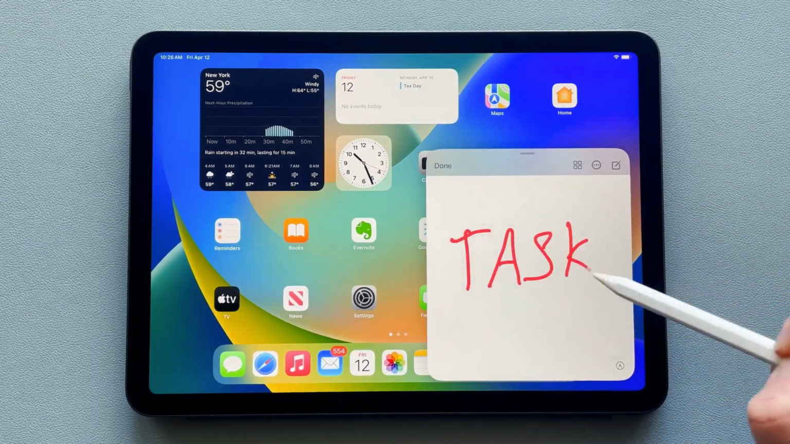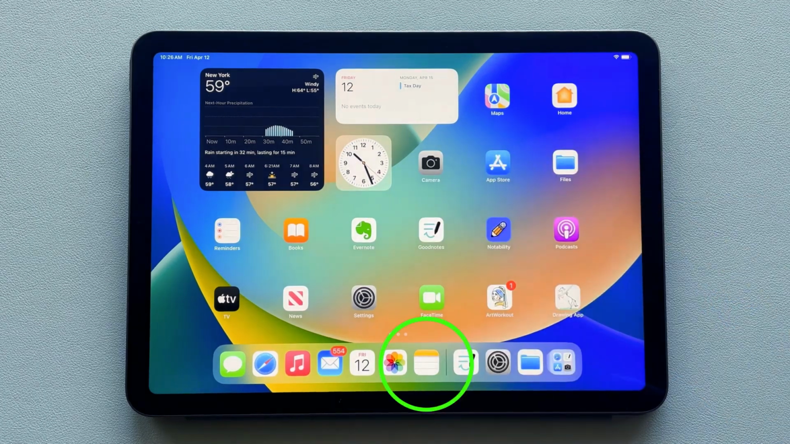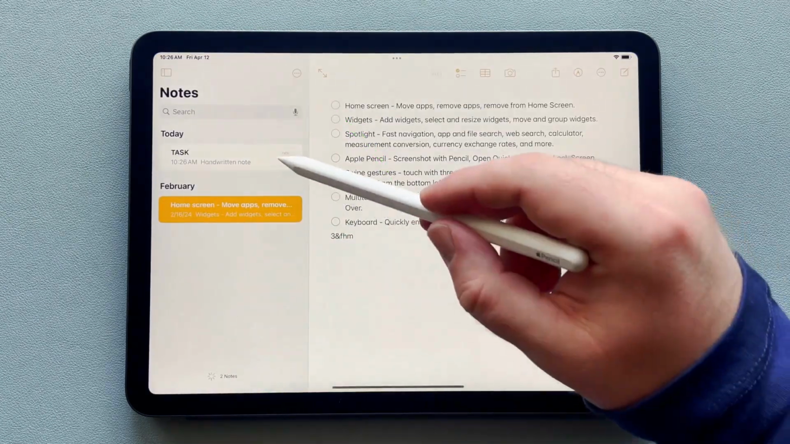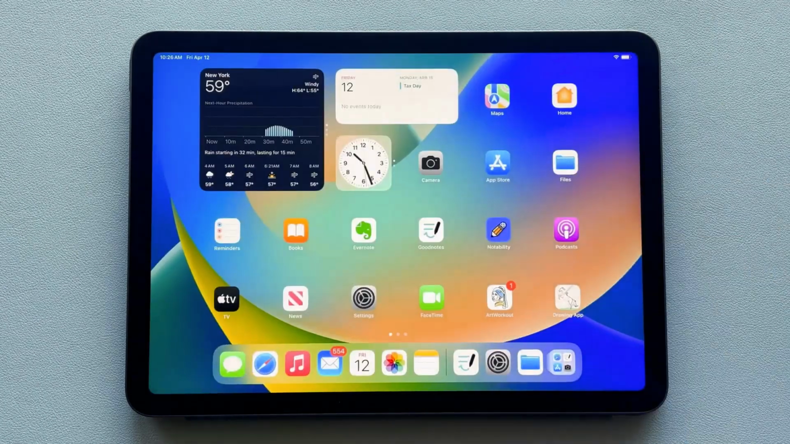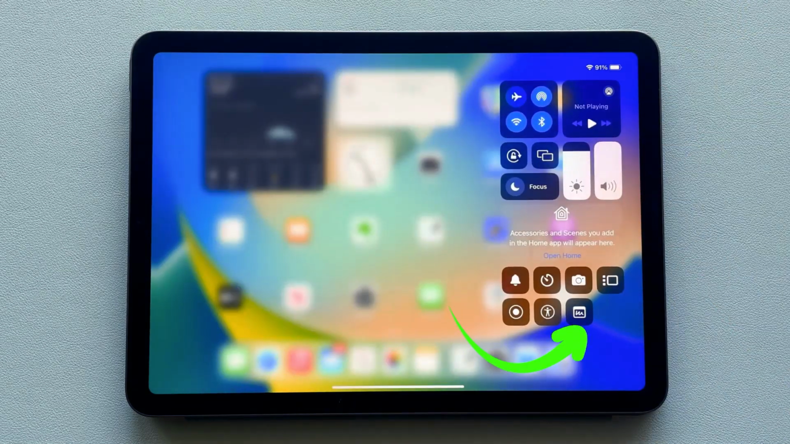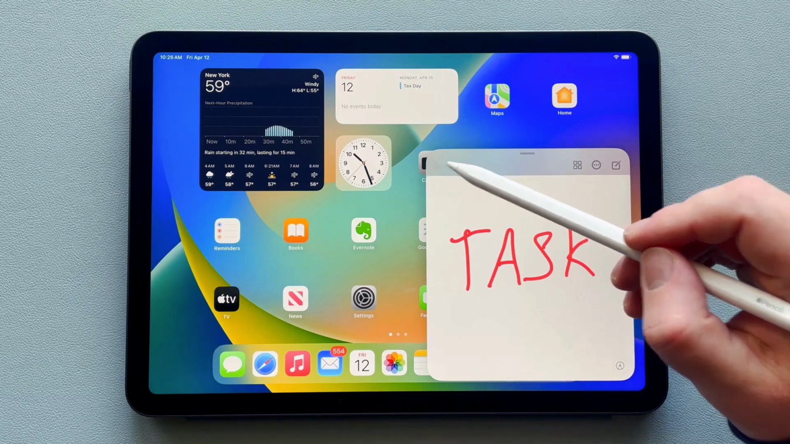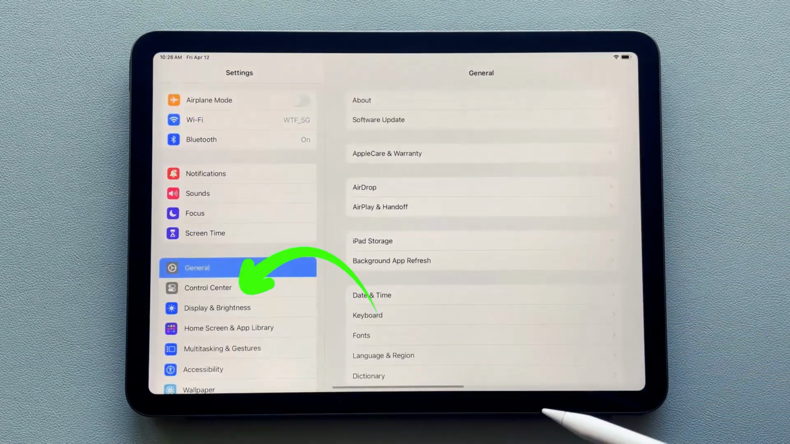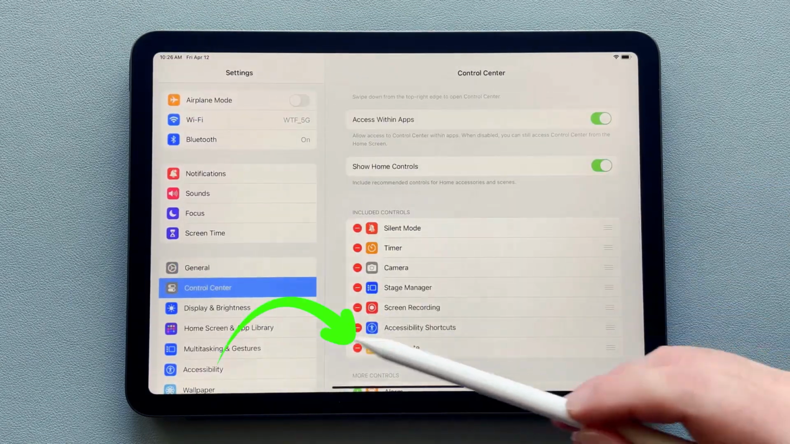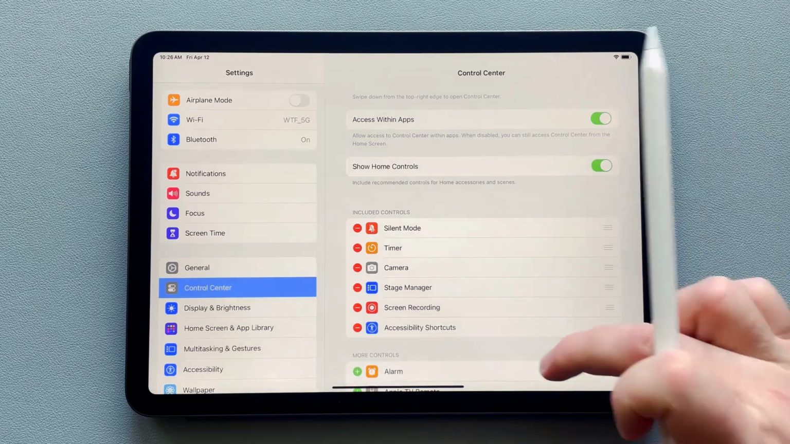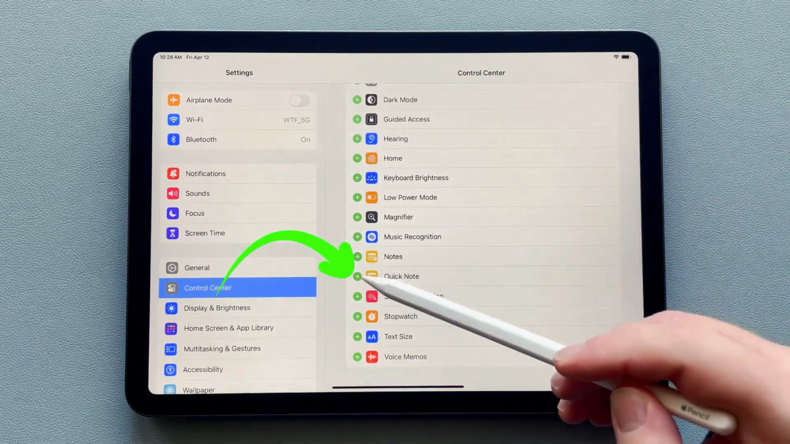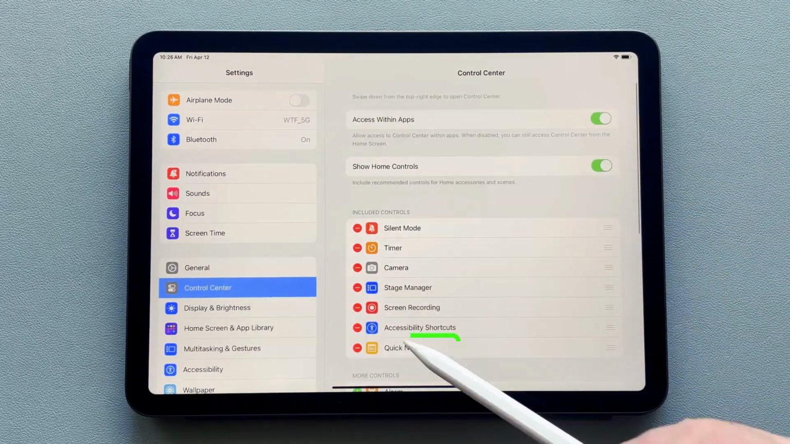To create a quick note on your iPad, touch the Apple Pencil to the bottom right corner of the screen. A quick note will appear where you can start writing or drawing right away. To save it, press the Done button. The note will automatically save and be available in Notes. Another way to create a quick note on an iPad is through the Control Center. If you haven't enabled this option yet, you can do so in the Control Center settings. Adding Quick Note to the Control Center allows you to quickly create notes from any screen.